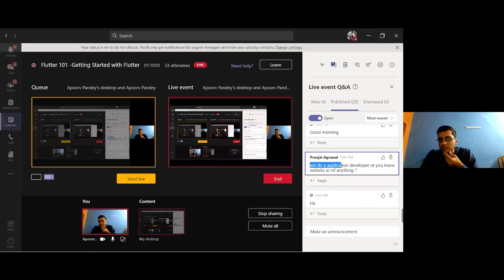Are you an application developer, or do you know website, AI, ML, anything? So if you're asking about me, I can create my own backend using Django. That is what we have done in the Quinzo application. It's an application built in Flutter, and all its backend has been done in Django. There is another GitHub repo for that, not in my account, my friend did it. So I can basically do my own backend, and I develop applications and web applications.